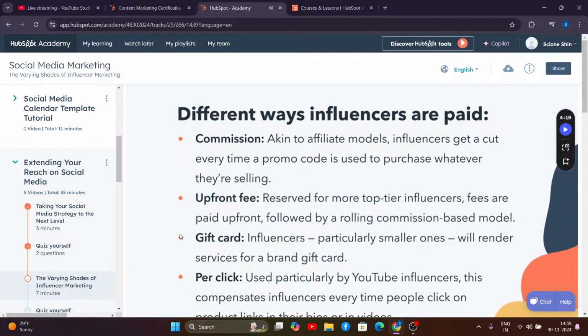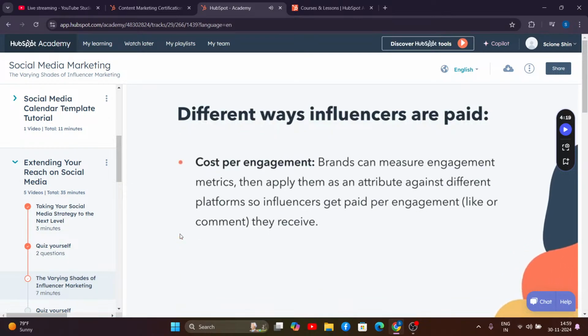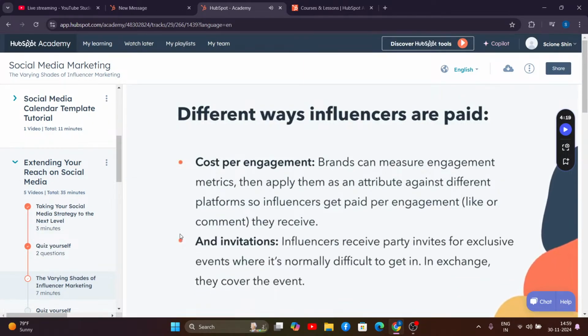Per click. Used particularly by YouTube influencers, this compensates influencers every time people click on product links in their bios or in videos. Cost per engagement. Brands can measure engagement metrics, then apply them as an attribute against different platforms, so influencers get paid per engagement they receive. And invitations. Influencers receive party invites for exclusive events where it's normally difficult to get in. In exchange, they cover the event.